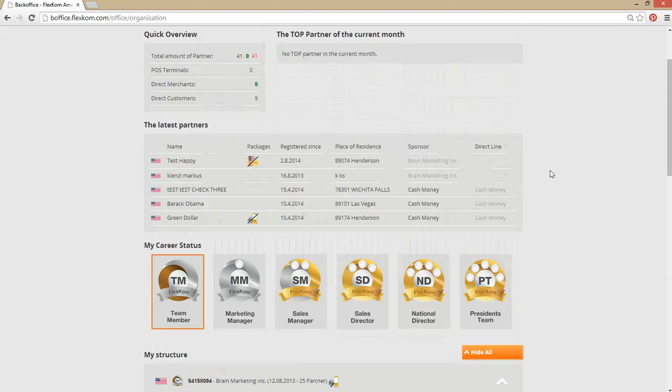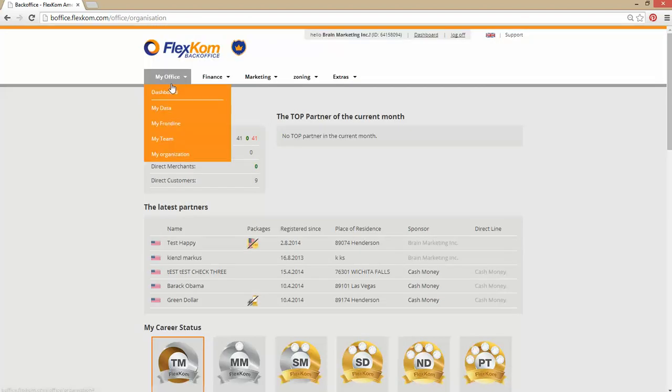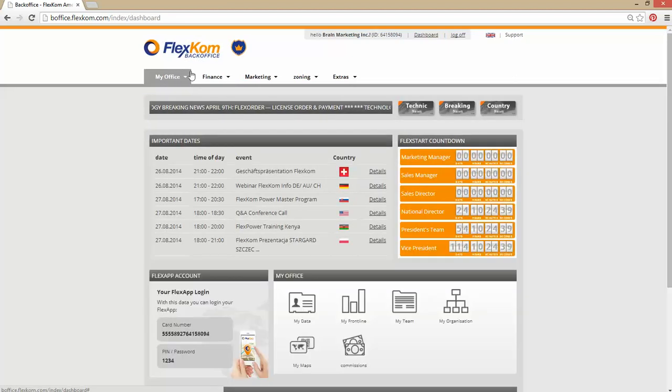So that is the My Organization link. To get back to the dashboard, you just click on the icon up here, or you can select My Dashboard here. That takes you back to the dashboard. Next, we're going to go to Finance. There are other videos going into more detail on each of these links.